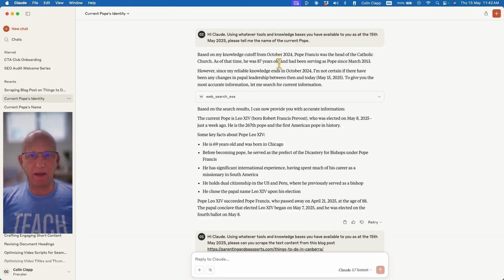Claude tells us the same information and acknowledges that it could be unreliable, but then taps into its access to the web search tool from Exa. And now, based on the search results, it says it can provide accurate information, and it tells us that we now have Pope Leo the 14th and a bit of information about Pope Leo.